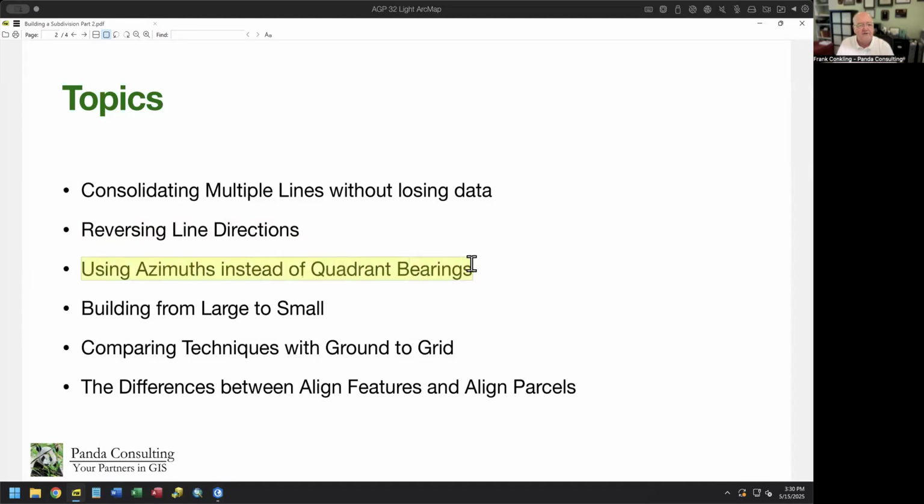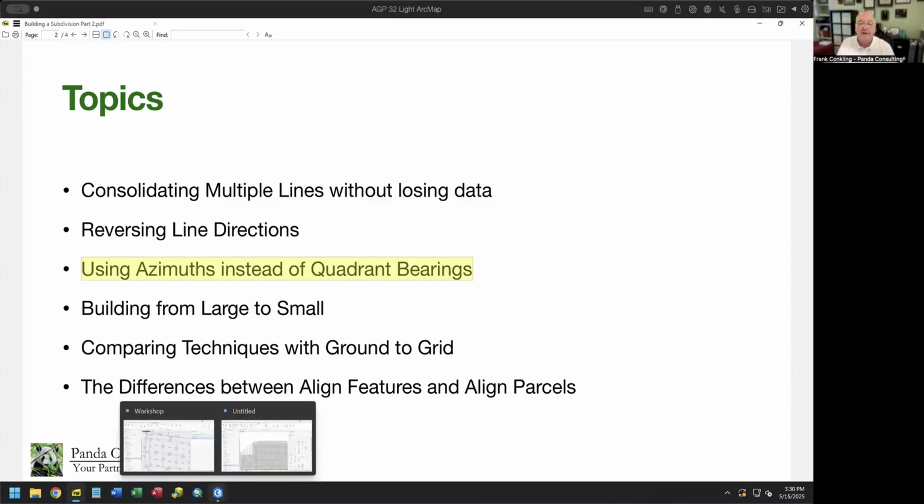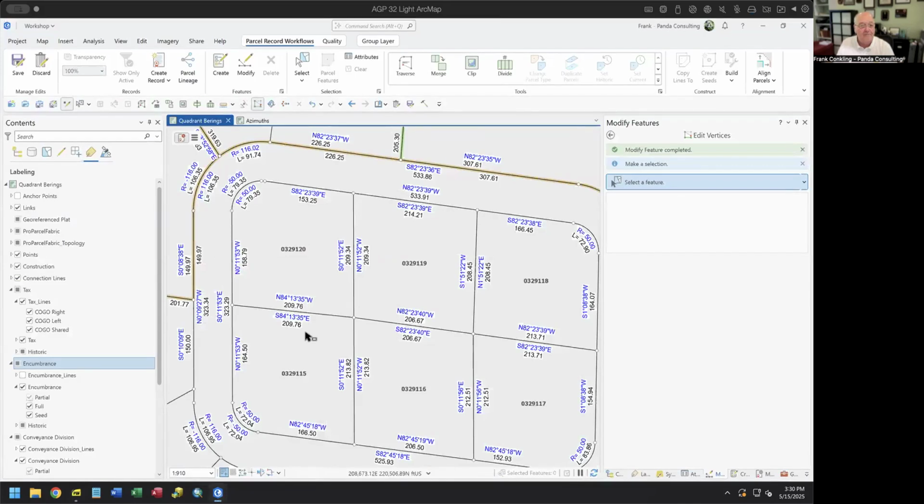The next one, using azimuths instead of quadrant bearings. This is for our friends over on the island. All right. Over on Maui. So this is how most of us on the mainland look at this, using quadrant bearings and such. However, over in Hawaii, I understand you use azimuths. Can you type in the chat window? Do you use north azimuths or south azimuths?